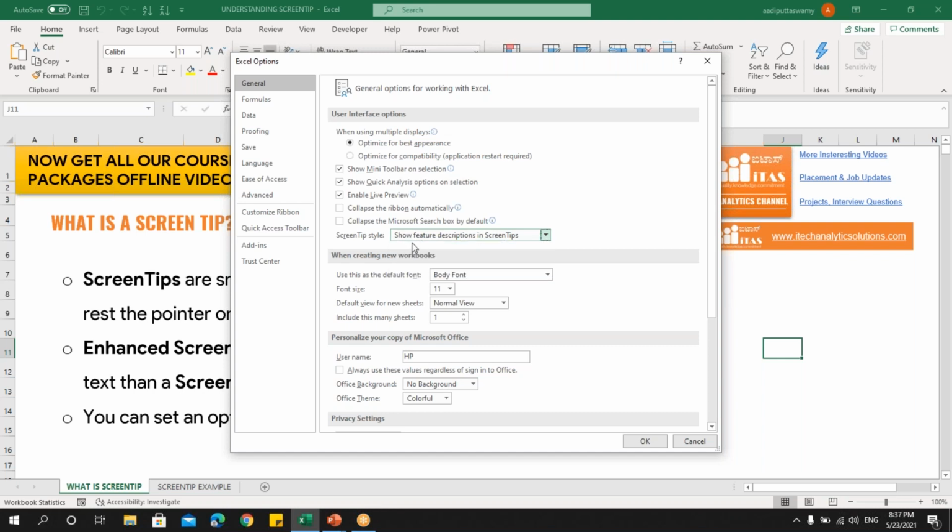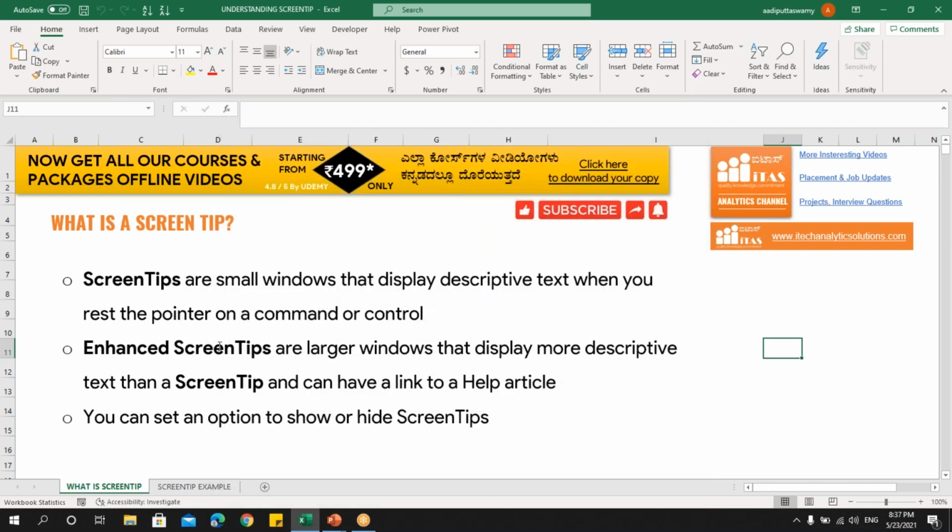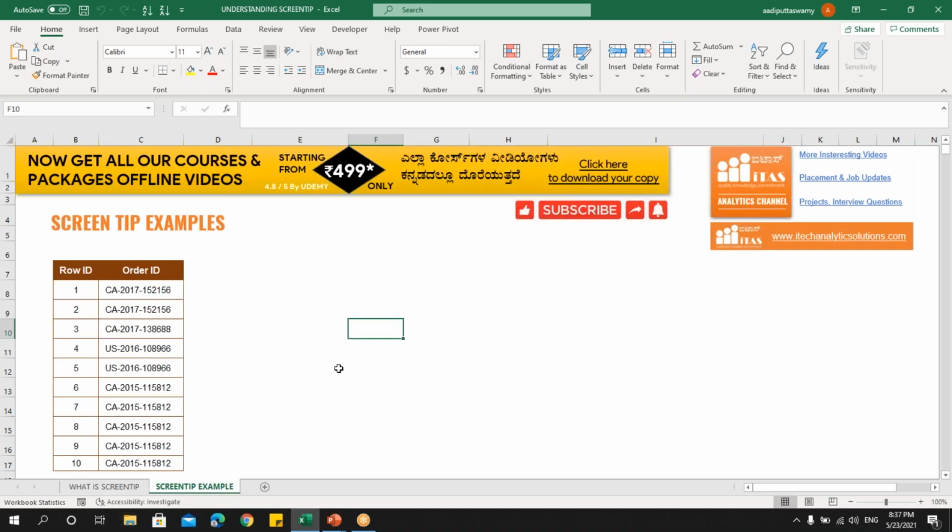If you select this Show feature descriptions, it is very useful because we get some brief information about the command or the options we're trying to use. Right, this is about the screen tips which are available by default. Now let's see how we can create customized screen tips.